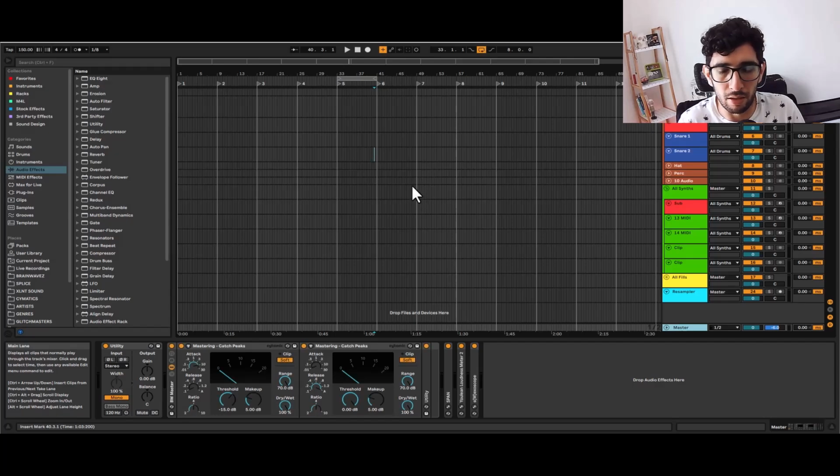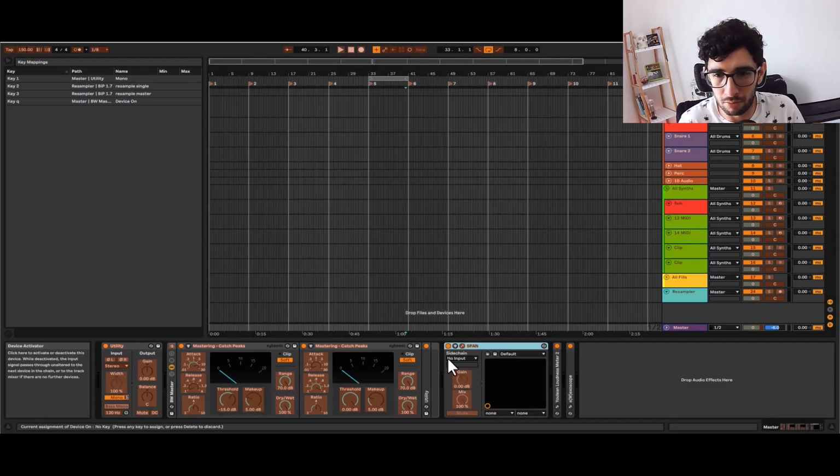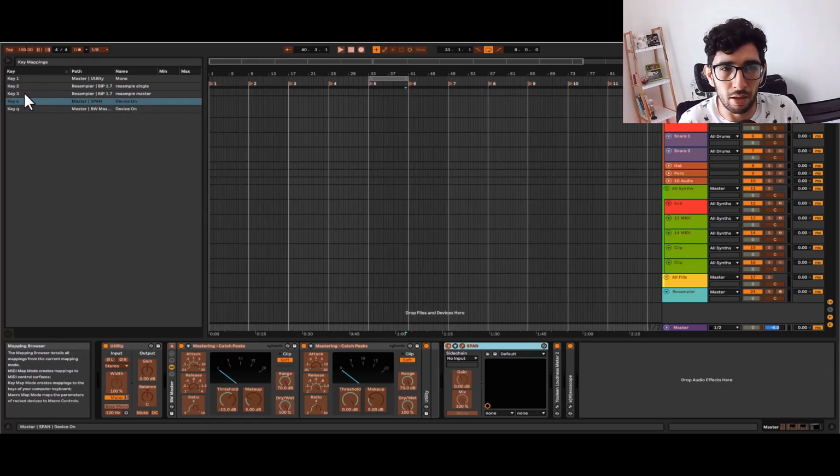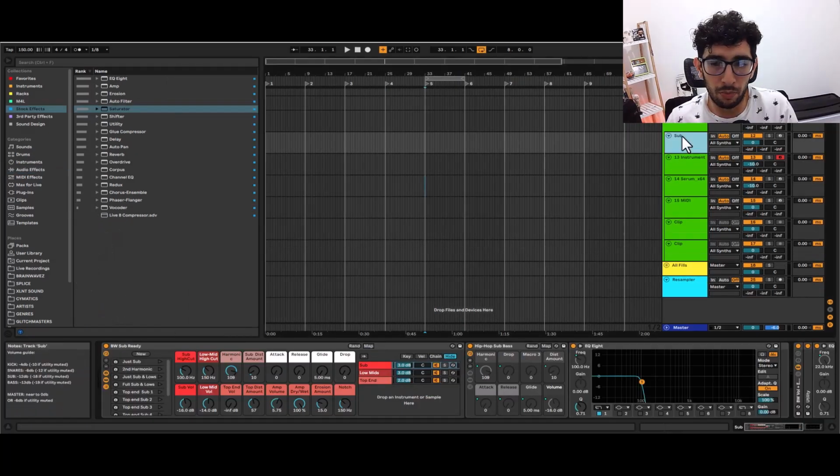To assign that, it's pretty easy. You just press Ctrl K, and let's say that I wanna turn off this. So I press the button that I want to assign the key to, and then I press the key on the keyboard. Let's say E, I don't know. And then every time that I hit E, it's gonna turn on and turn off that effect. That's for tip number 1.